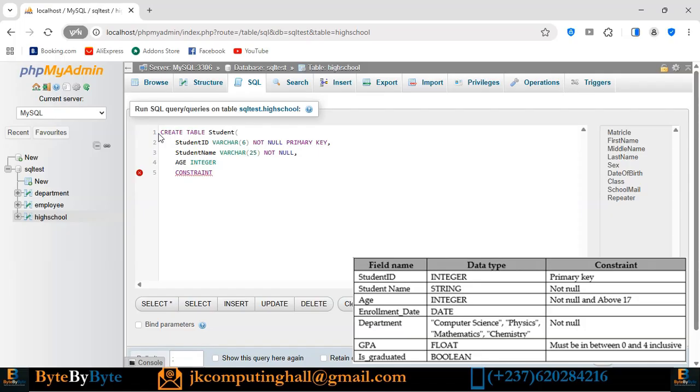So I will advise you, dear members of the Byte family, that when you want to give a name to the constraint, you add the name of the field, then you specify test or check. It depends on you. Then from there you have CHECK. Once you have CHECK, what are we checking? They say the age, because this should match with this. You say the age should be above 17. Then what do we have again? We have enrollment date.